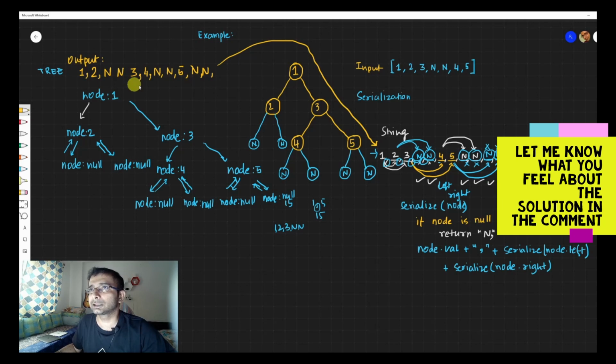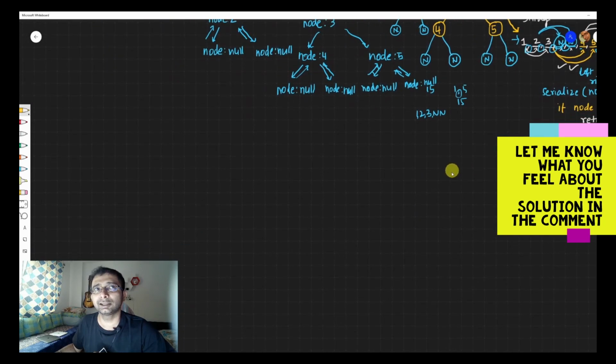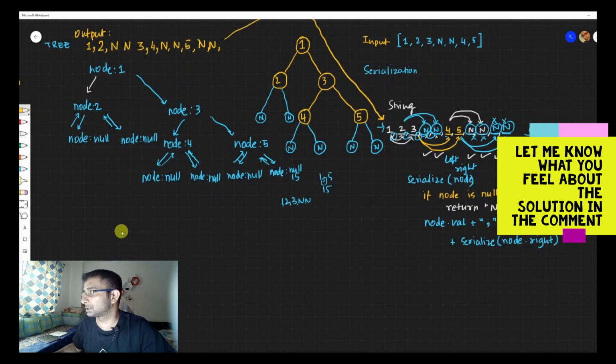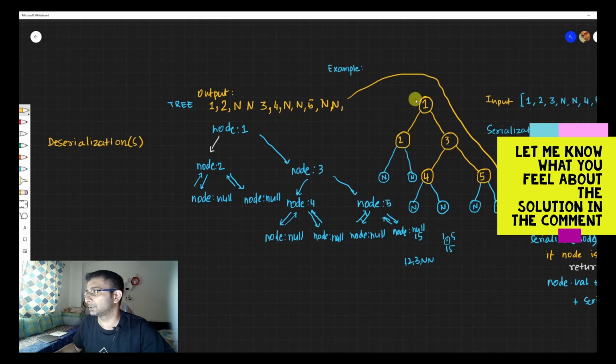And we have to take this string, deserialize it, and construct a tree back from it, right? So let's see how we can deserialize this and come up with the solution. Let's put down our algorithm over here. This deserialize gets a string s. Unlike the serialization, which received a node, the deserialization will receive a string s, and we are going to use the string s to reconstruct this entire tree that we have seen over here.